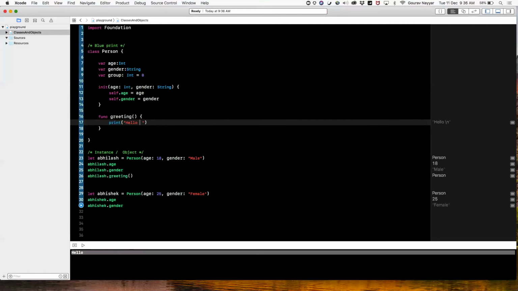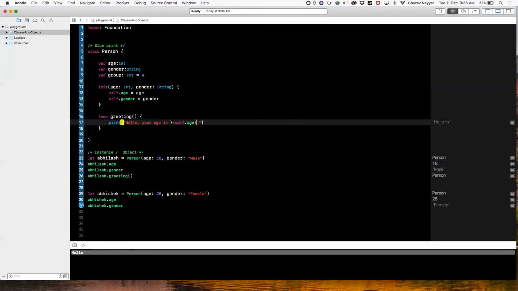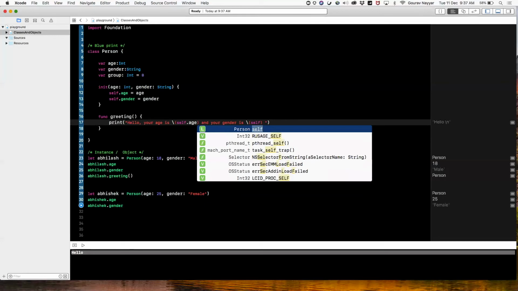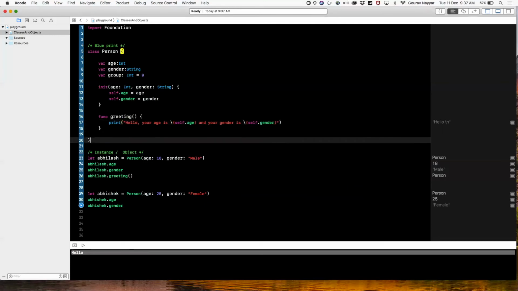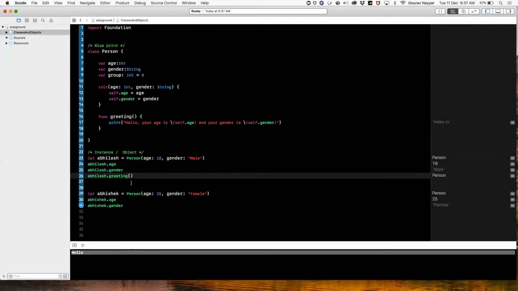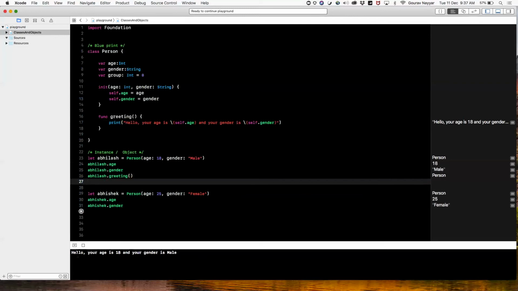So this is your age: self.age. And your gender is, again, you will use a backslash and bracket and say self.gender. So how will this method be useful? See, if I call it on Abhilash, I'll say greet Abhilash. Okay, it will say hello.